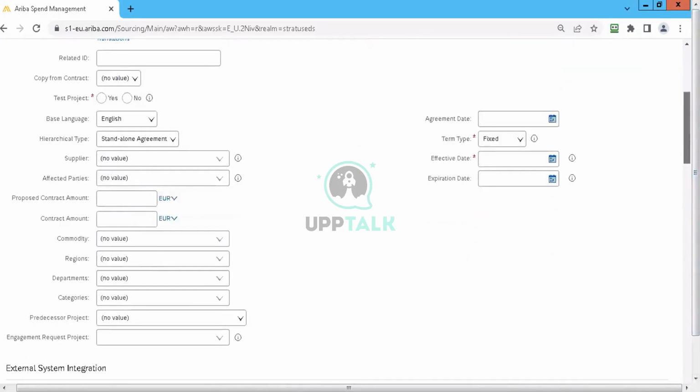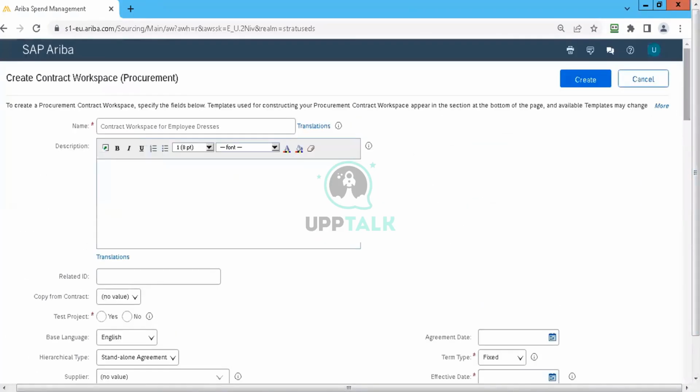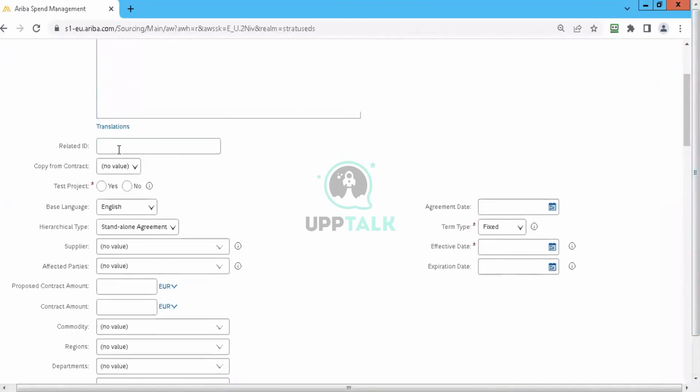Now here, the first field is the name of the contract. Then you have the related ID, which could be your sourcing project ID; you can put that ID in here. Then you have copy from contract. If you have already created some contracts, you can fetch some details from your old contracts. Then test project: no, we are not creating a test project. Baseline language is English by default.